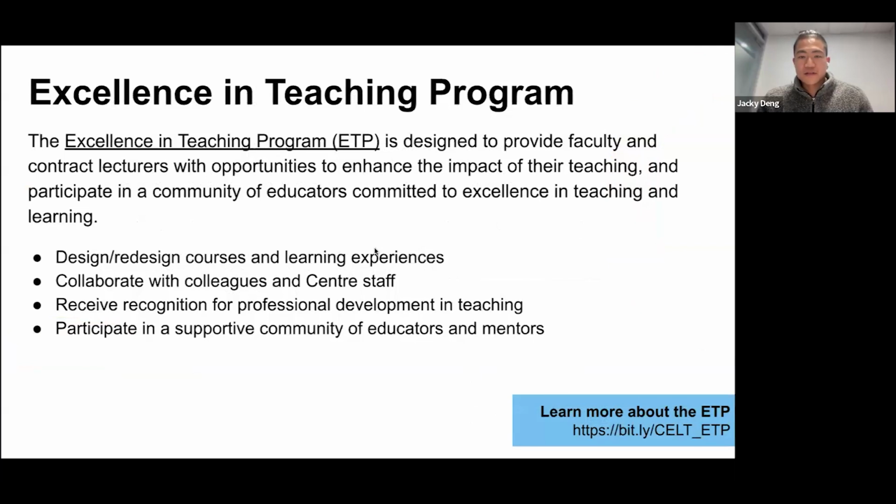If you're part of the Excellence in Teaching program, this is a workshop that counts towards that program. And if you're not part of the ETP, this is my chance to sell you on it. So the ETP is a program at the Center for Excellence Learning and Teaching that's designed to provide you, faculty and contract lecturers, with opportunities to enhance the impact of your teaching and participate in the community of educators committed to excellence in teaching and learning. Through the ETP, you'll get a chance to design and redesign courses and learning experiences, collaborate with colleagues and center staff, receive recognition for professional development in teaching, and participate in a supportive community of educators and mentors.